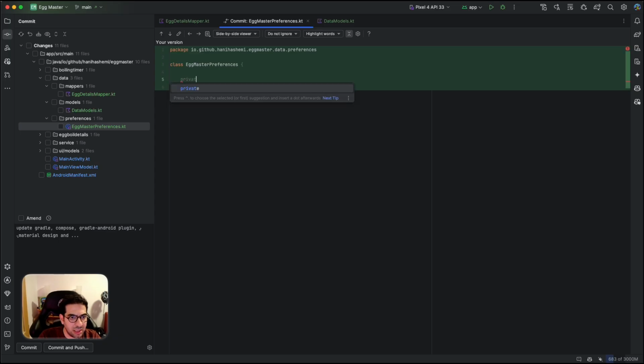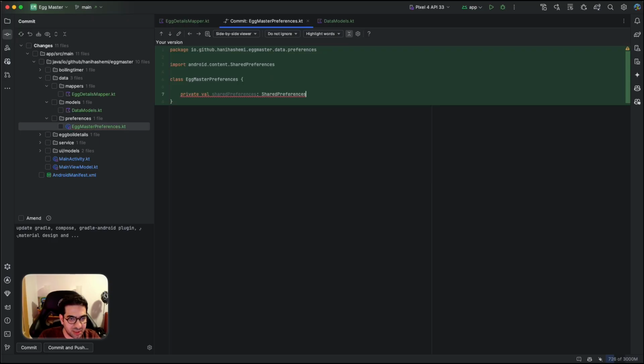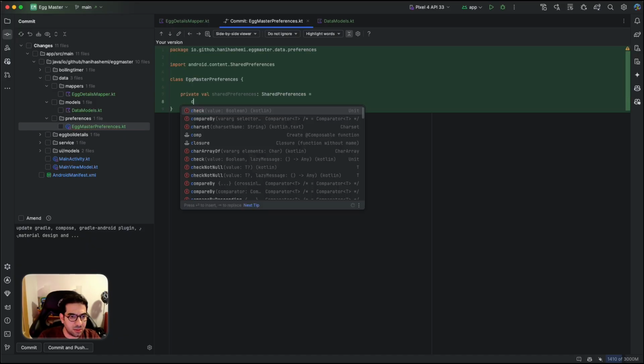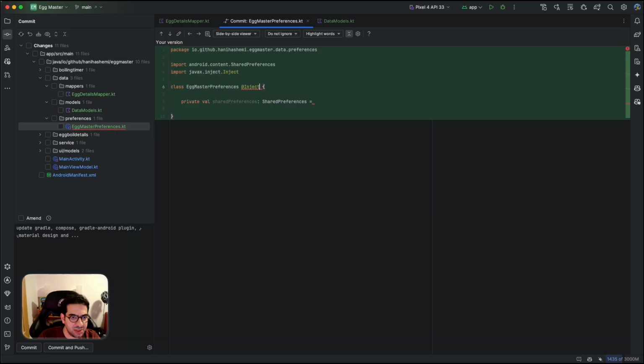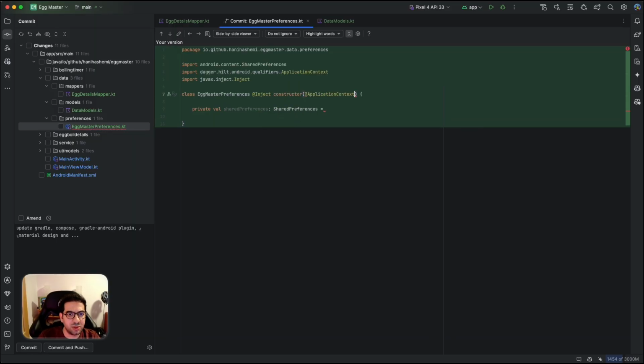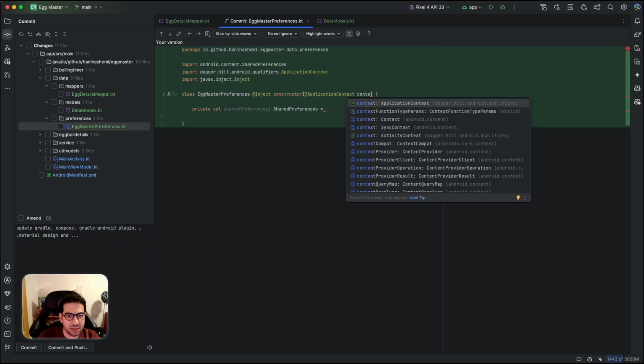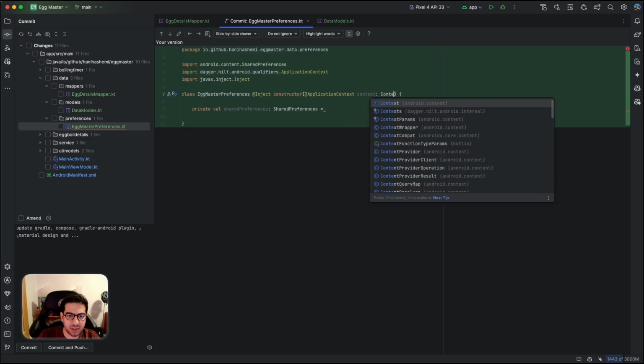What I'm going to do, I'm going to create shared preferences, from shared preferences, as you can see here. For creating shared preferences we need to have context, and because of that I need to inject and I need to have a constructor and application. So we pass the application context here thanks to the hint, or we can go with context itself, right?